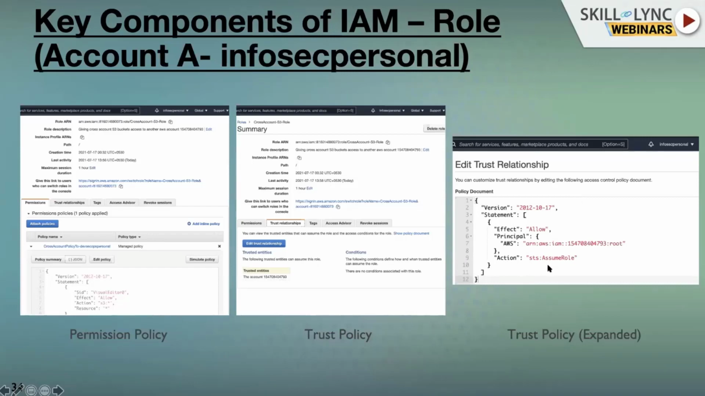If you see here, the action is STS AssumeRole. So STS is nothing but a service, Secure Token Service, that we saw. So this particular action is allowed from this account. What this means is the account B, which is trusted, can request account A and generate temporary credentials by using STS AssumeRole. So STS AssumeRole will help you generate the credentials or tokens required for accessing the resources. So here I'm trusting account B to do an AssumeRole call.